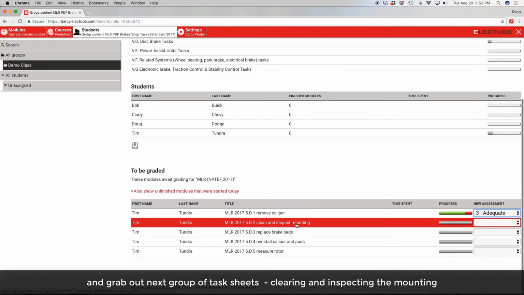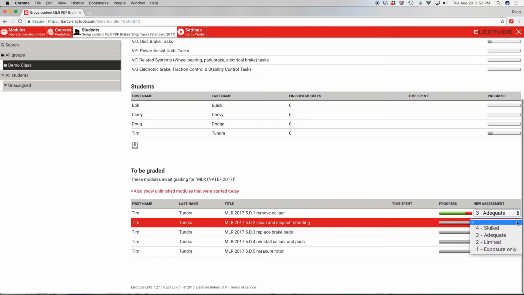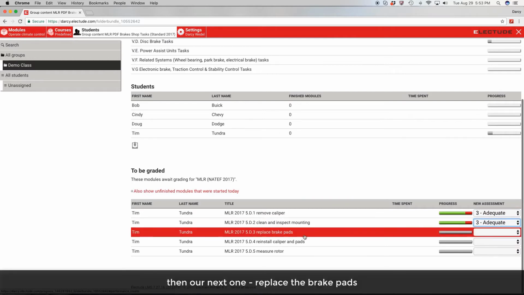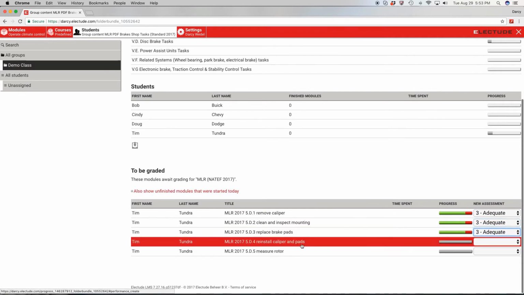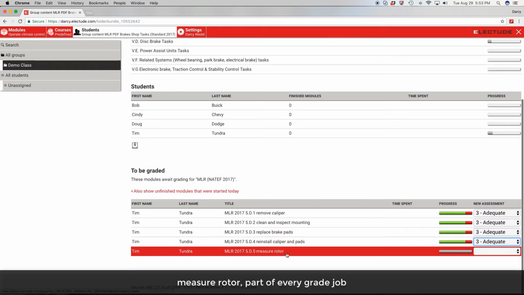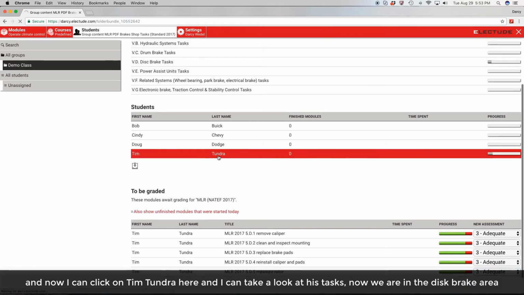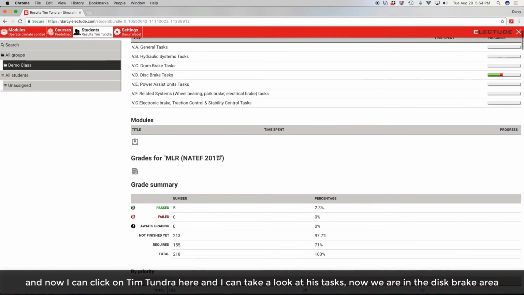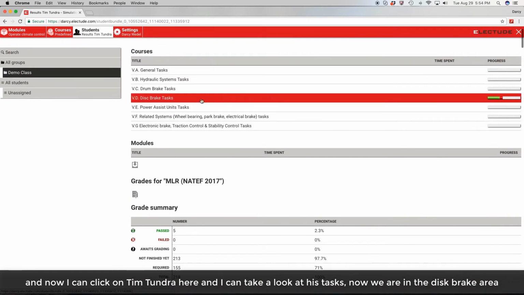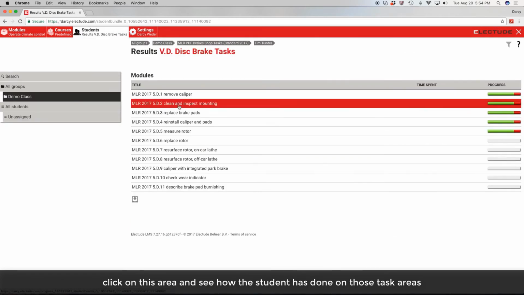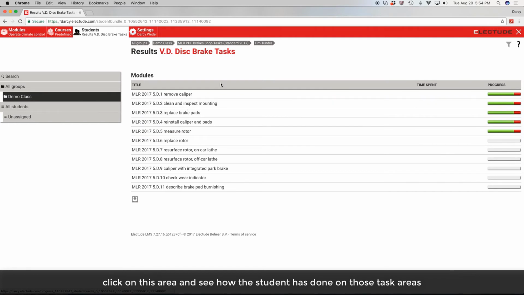And then we grab our next group of task sheets, cleaning, inspecting the mounting. And then our next one, replace the brake pads. Reinstall a caliper and pads. Measure rotor, part of every brake job. And now we've looked through the sheets, we've scored them, and so now I can click on Tim Tundra here, and I can take a look at his tasks. Now we know we were in the disc brake area, so I can click on this area and see how the student has done on those task areas.